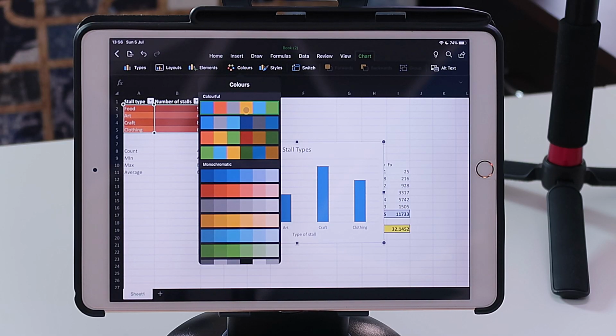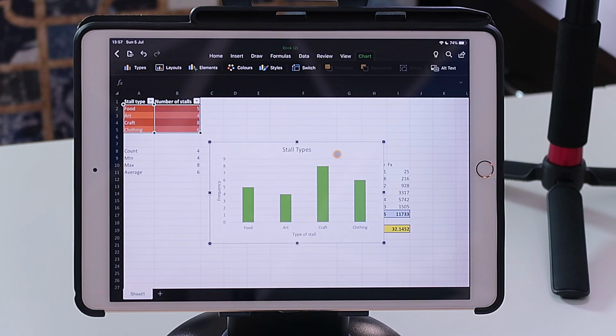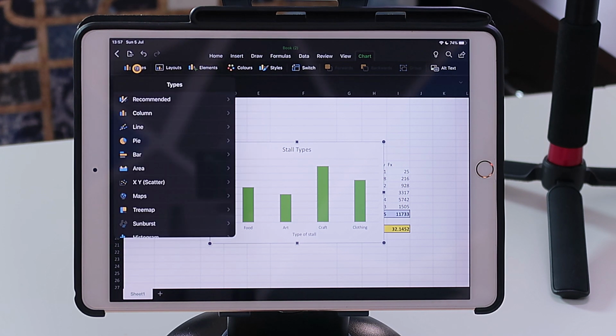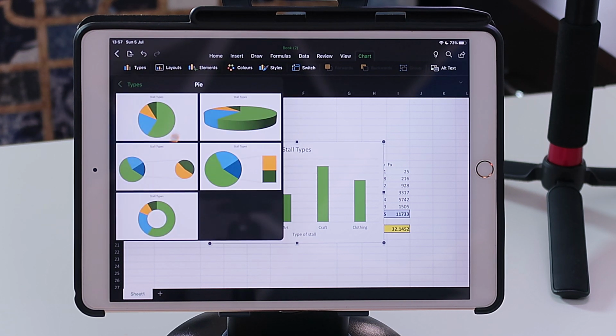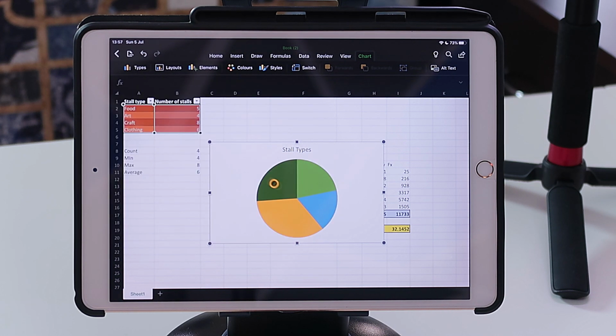What else can I do? I can change the colors as well. You can do really what you want with these elements. It's quite similar to the desktop version to implement, to really manipulate the formatting as you like. I like that. I can also change the type. So I can go here and do a pie chart. Okay. Let's say we go with that pie chart there.